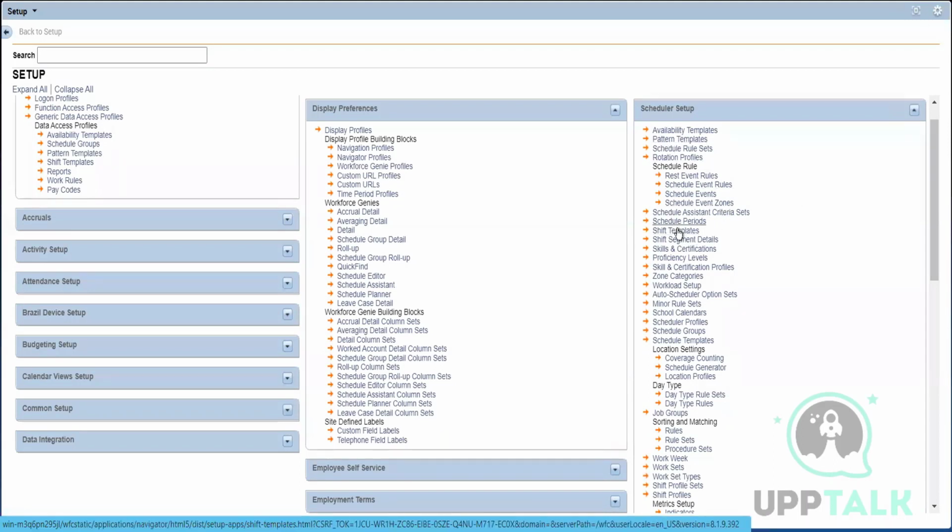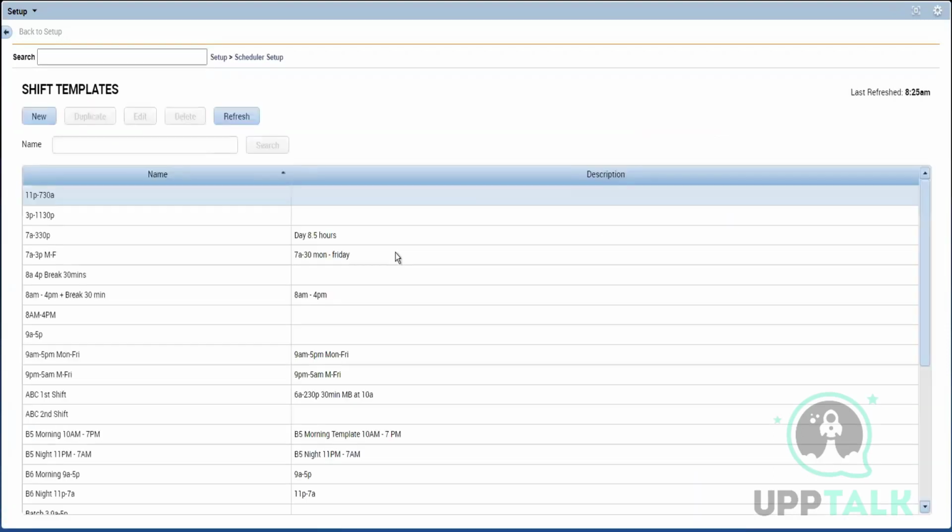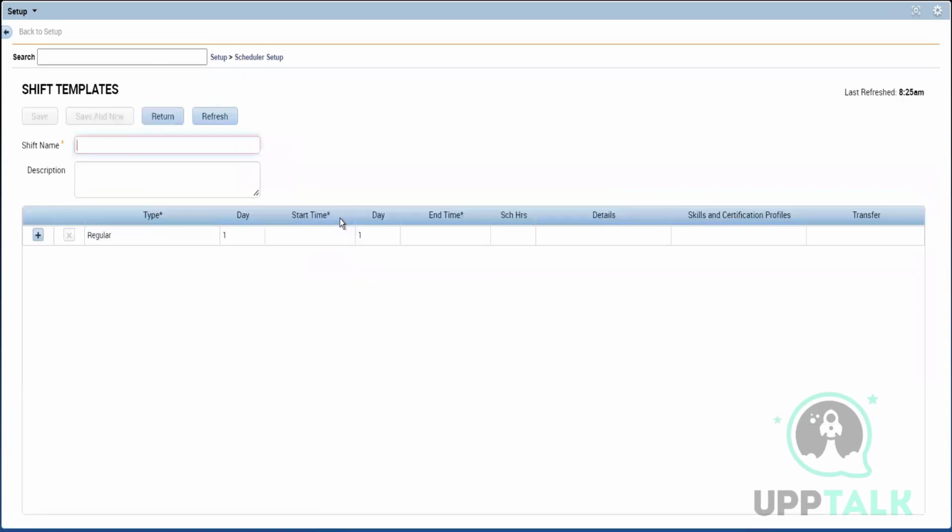First, we need to create a shift template. A shift template is for each day. Creating a shift template is similar to how we added a shift. We are going to create a template so that each time we don't need to go in and put a timing there. It will look similar to what we saw when creating a shift. It will have the type as regular, transfer, break, and so on.